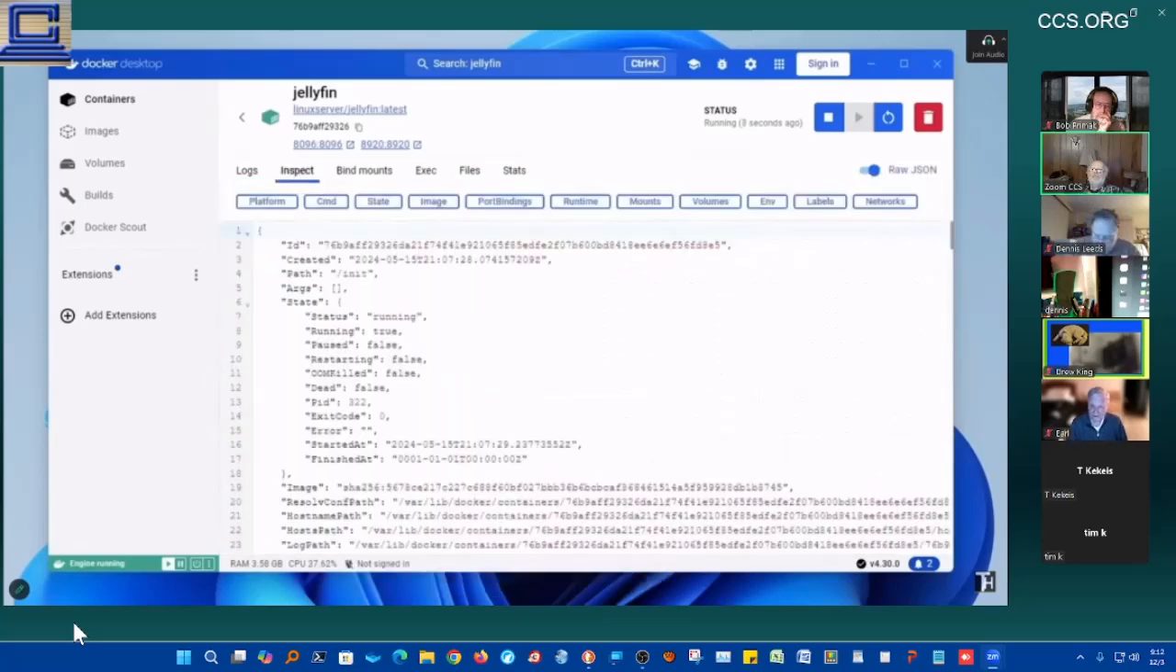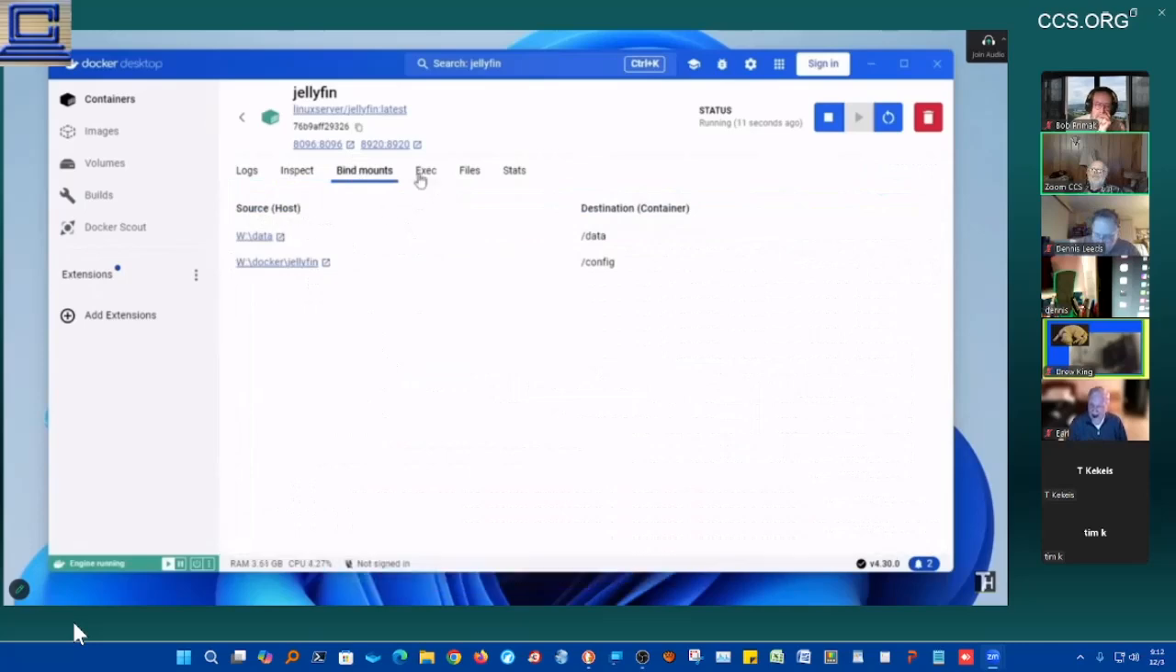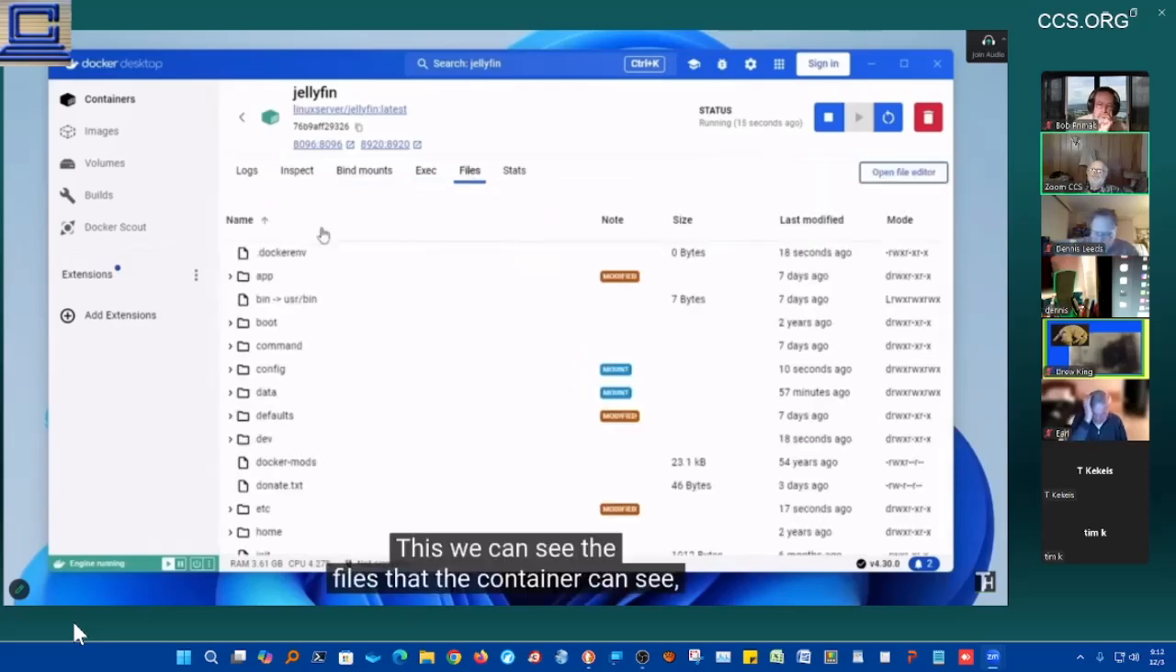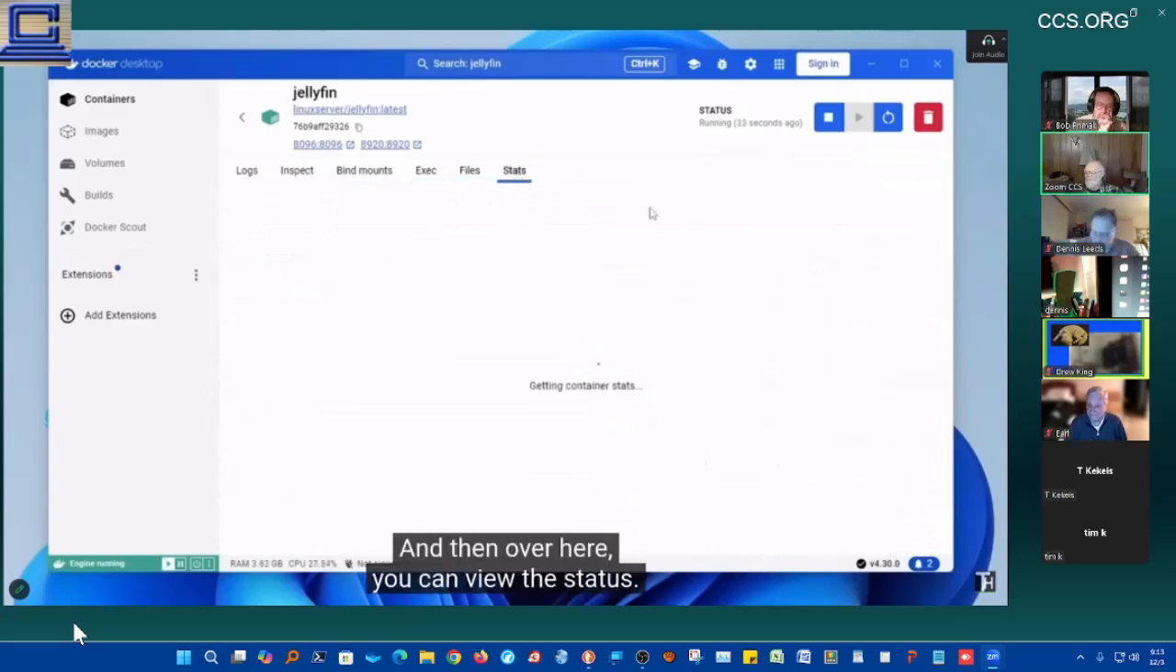Additionally, we have inspect, so we can see our full configuration here. We have our mount locations. You can access the terminal directly in this container. Here we can see the files that the container can see, which we can see the data right there, which is good. And then over here, you can view the status.